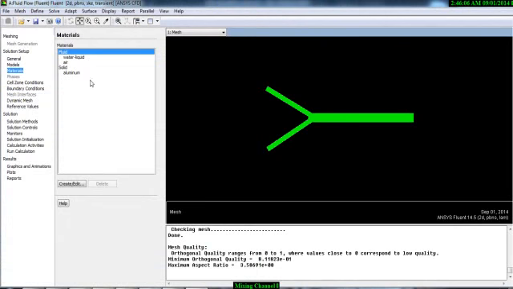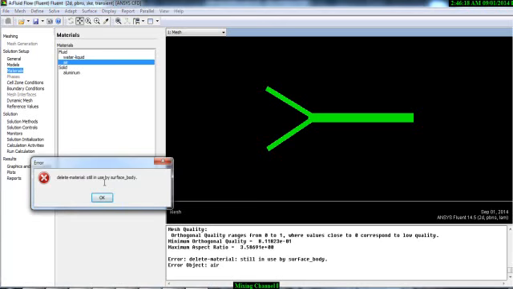close it. So now you have two fluids, one is water and another is air. We don't need this air, so we can delete this air. So select this air and try to delete this. Now as you can see here, you can't delete this material right now. There is something going on.